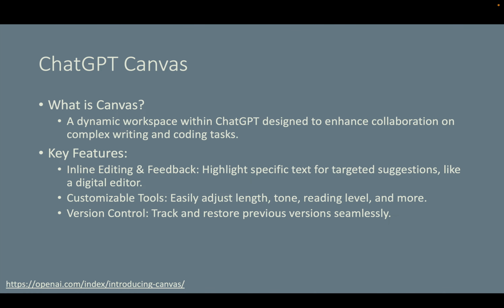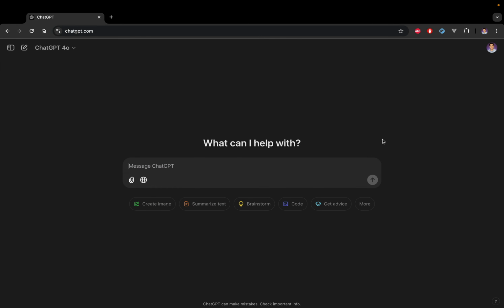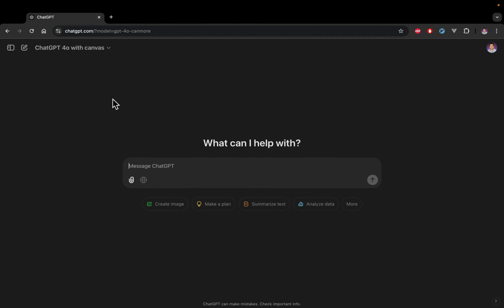In short, ChatGPT Canvas combines the strength of ChatGPT with a more interactive, flexible workspace, opening up new possibilities for creative and technical work alike. All right, enough theory. Let's try it out. First, let's select GPT-4o with Canvas from the dropdown. Here in the chat box, I'm going to paste in a prompt to demonstrate how it works.